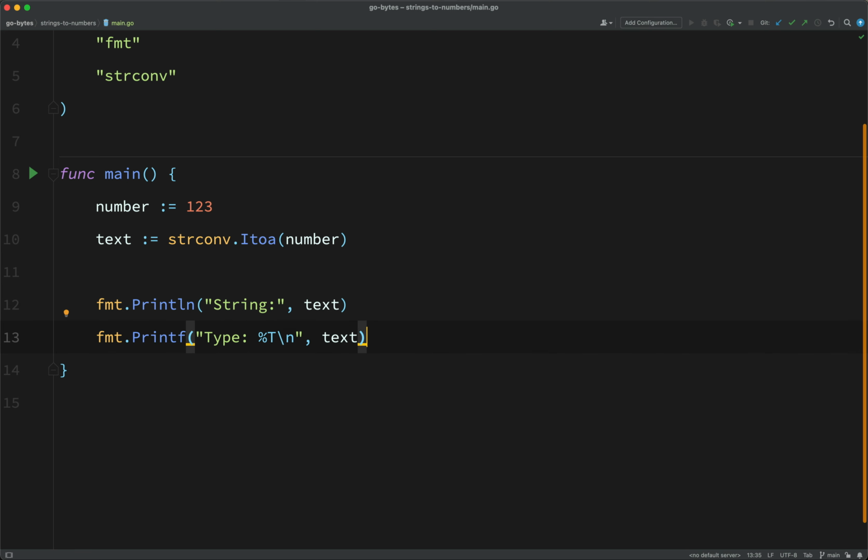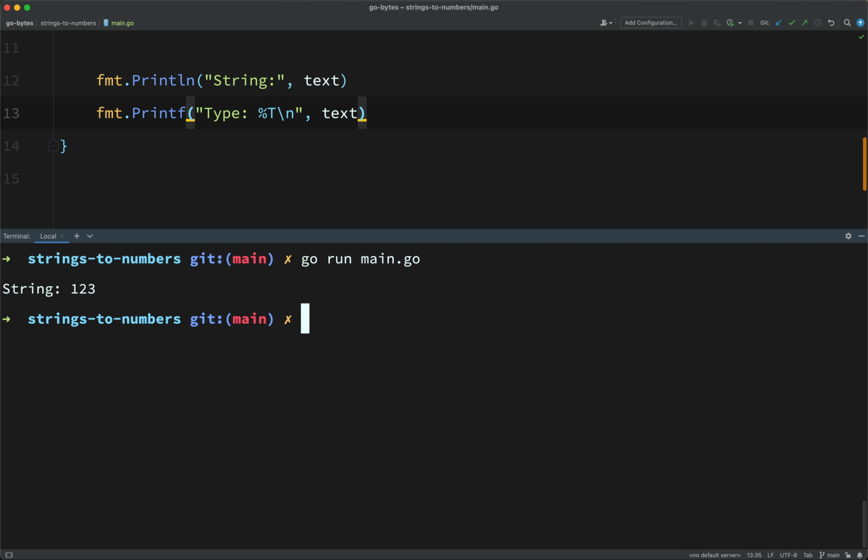We used the fmt package. This time we're going to use Printf, and we can use the format verb in order to print out the type of text. So let's go and run this. As you can see, it's telling us that it has actually been converted to a string.